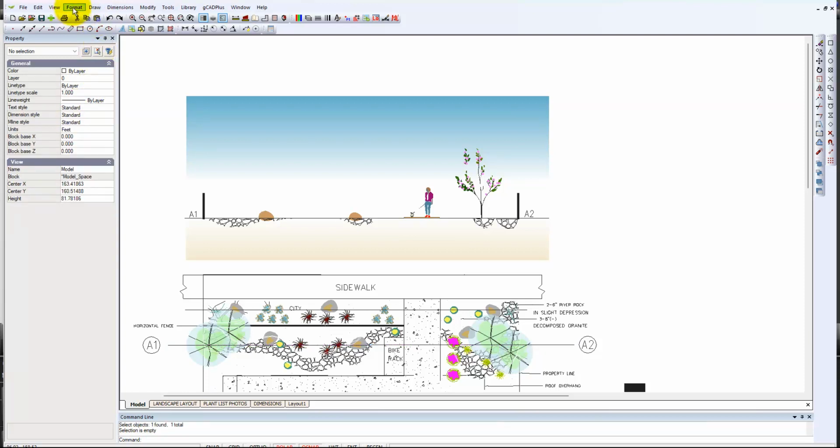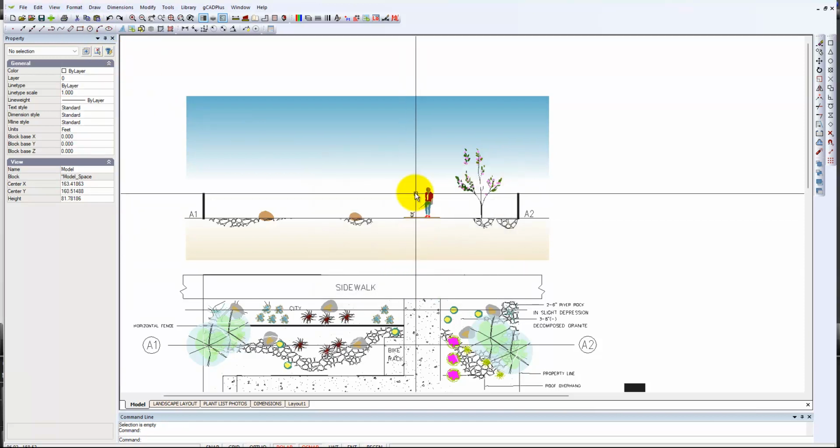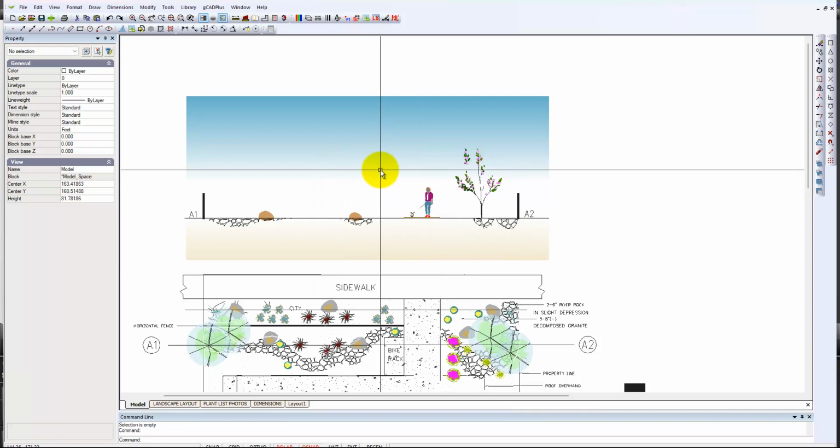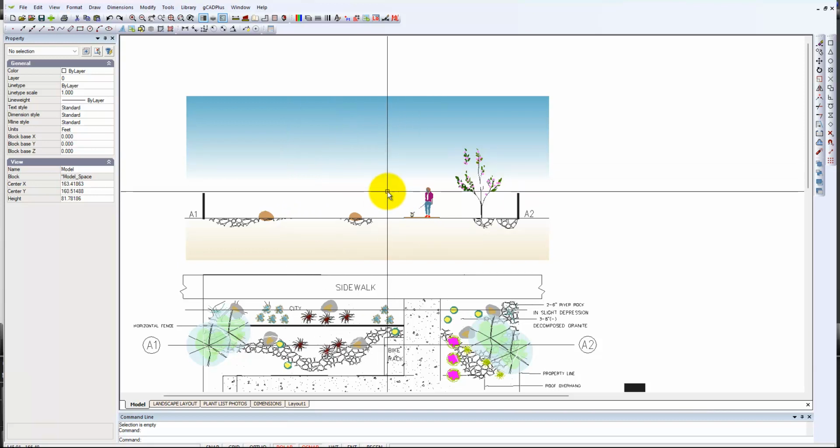The default in gCADPlus, if we look at line weights, is 0.25, and that will apply to all standard lines drawn with entities. So the thickness of the line just emphasizes where the cut is, and there's the sectional view at the top.